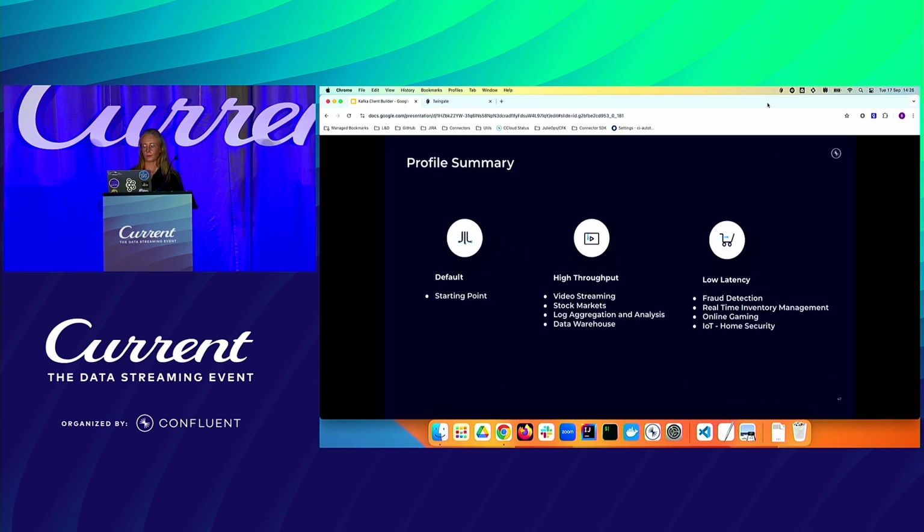So now we're just going to do a profile summary. So we have our default profile. That's our starting point. Least configuration set by ourselves. It's the most configurable by yourselves from an initial starting point. Then we have our high throughput, which is aimed at video streaming, stock markets, log aggregation, and data warehousing. And we have low latency, which is for fraud detection, real-time inventory management, online gaming, and IoT. The examples we give here for each of the profiles, they're not set in stone. It's just down to your use case. We're giving people an idea of what they might want to use the profiles for.